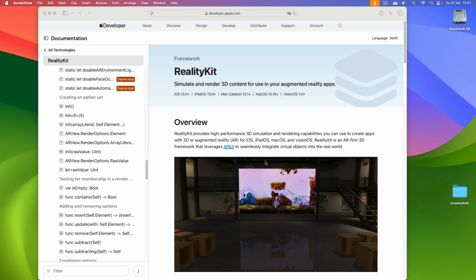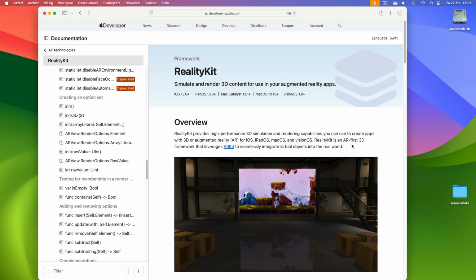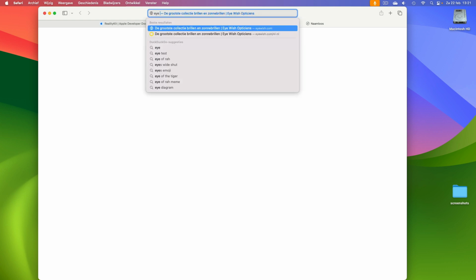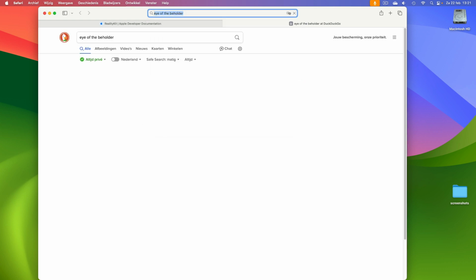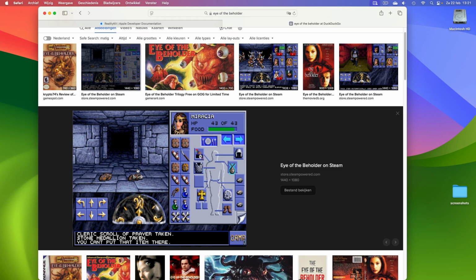What I'm looking for is I want to make a sort of dungeon crawler, something like Eye of the Beholder, where you have a view of a dungeon where you can step through step by step. So these used to be using sprites in 2D. We're going to use the 3D engine, but the gameplay will be more or less the same. So we can step through it one tile at a time.